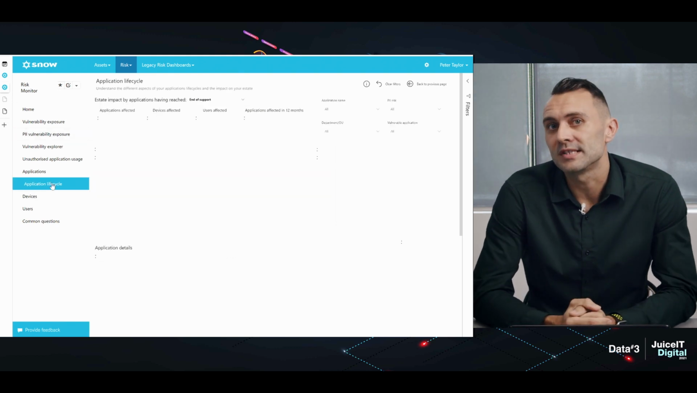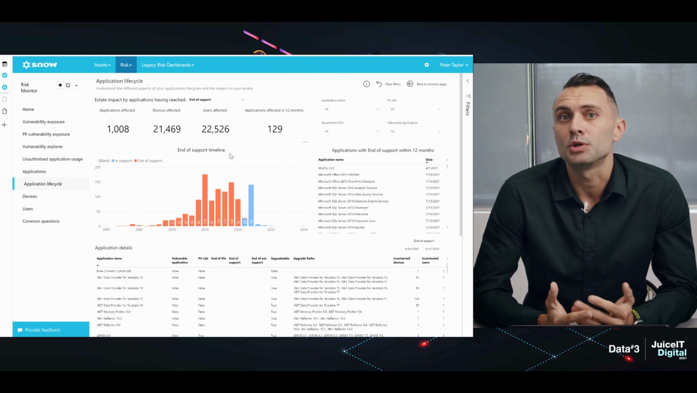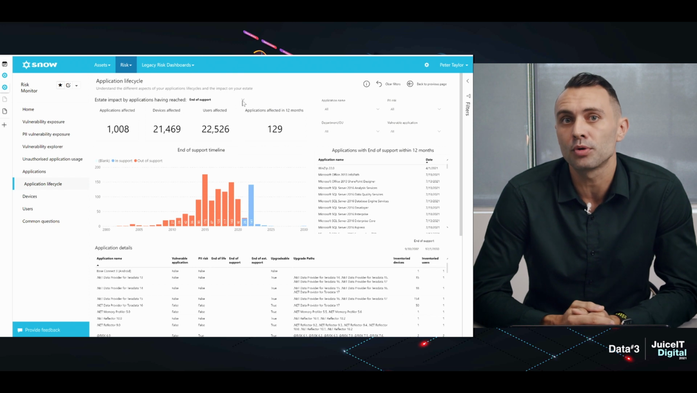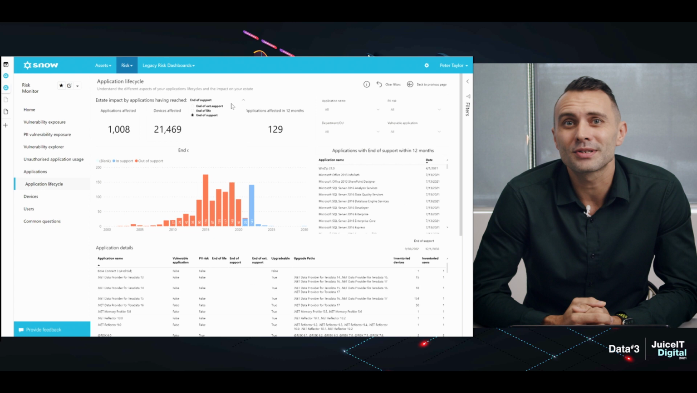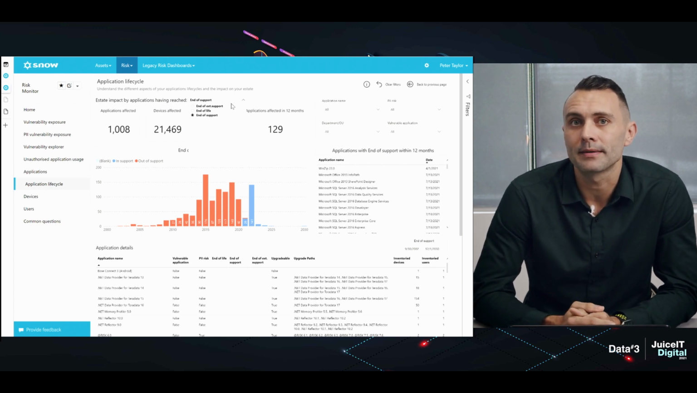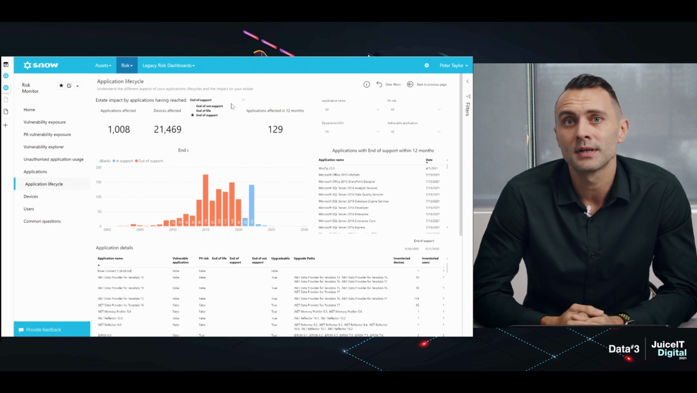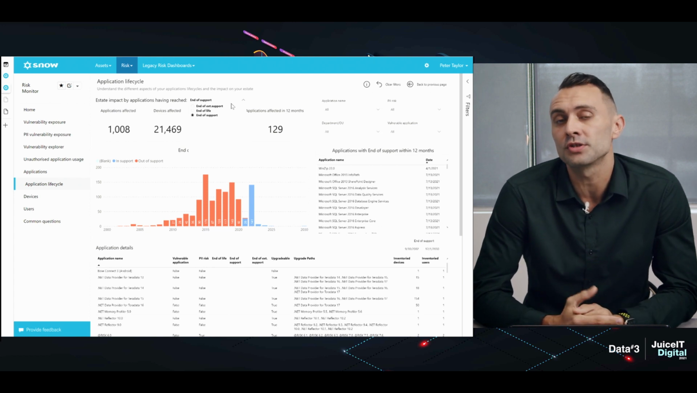The final part of this demonstration I want to take you through is the application lifecycle views, which provide a proactive view into when applications in the environment are coming up for end of support and end of life. Maximizing the value of this information, you're also able to see what the upgrade path is for the application to help with remediation planning. Immediately, you can see how many applications are in or out of support, and again, you can drill down into the detail and find out which devices and users are impacted.